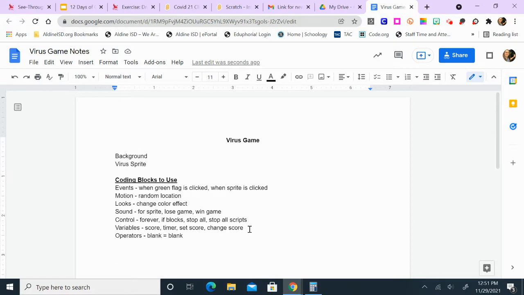Variables, we're going to create two variables, one for score, one for timer. We're going to have to set the score and change the score. You know what? We're also going to have to set timer. I didn't think to add that, so anybody can add that. And then the operators, we're going to be using a blank equals a blank. So something is going to equal something else.